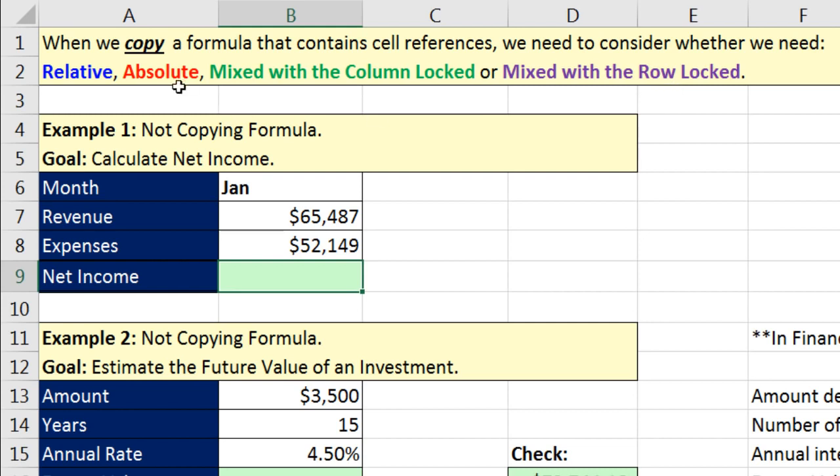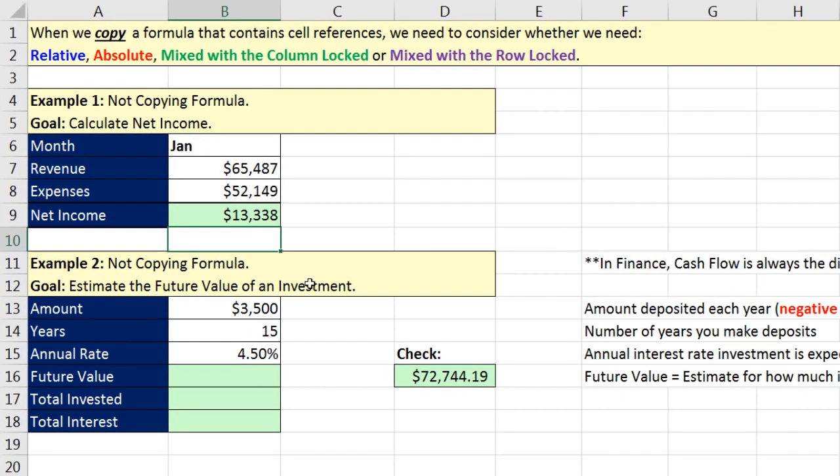Now, for our first 2 examples, we're going to look at cell references when you're not copying the formula. So here's our first example. We have revenue and expense. We need to calculate net income. It's a pretty easy formula, revenue minus expenses. So I click in cell B9, equal sign, and I'm going to use my arrow keys. Up arrow, minus, up arrow. Revenue minus expenses, but I am not copying this formula, so I'm not even going to think about what type of cell reference it is. I'm just going to hit enter. And there it is, 13,338.